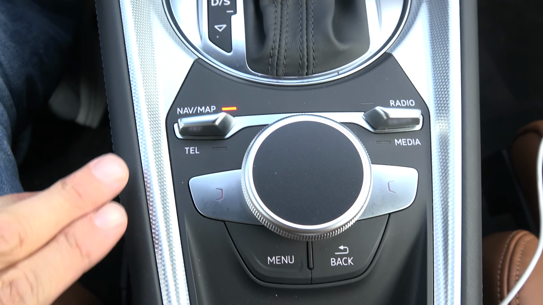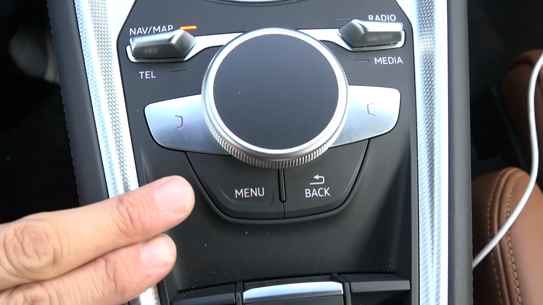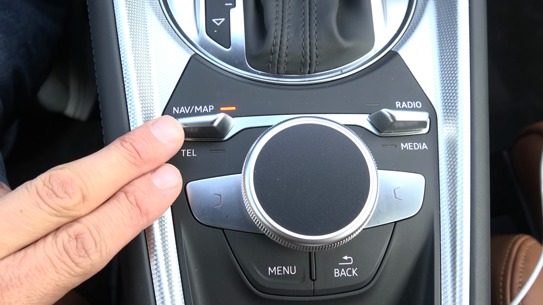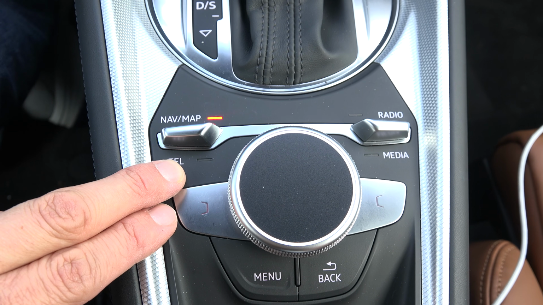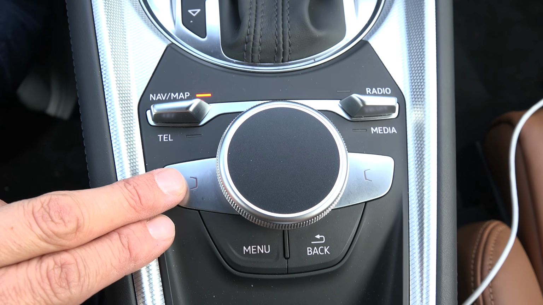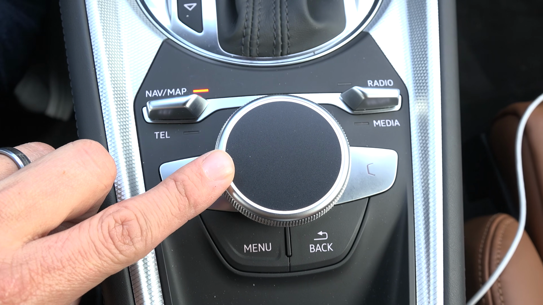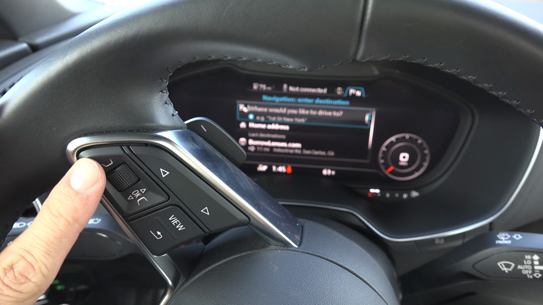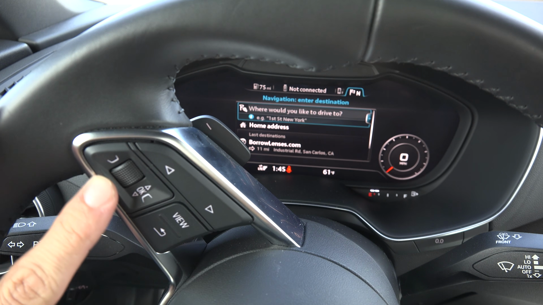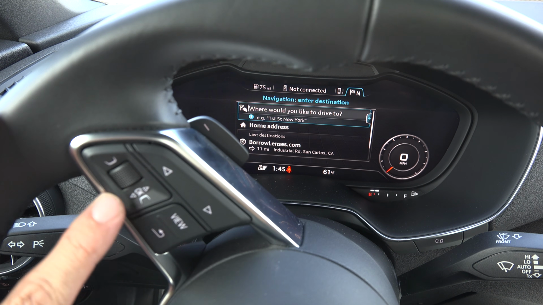If we go on over to the center console, you'll notice that we have this very typical looking Audi MMI controls setup right here. So we have direct access buttons for the navigation, telephone, we have a light that lights up there depending on what mode you're in, contextual buttons, a control wheel with finger writing recognition, menu, and a back button. What's different about this system, however, is right here on the steering wheel. We have essentially those same buttons duplicated on the wheel.